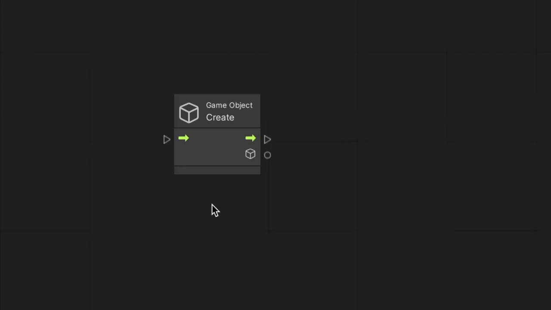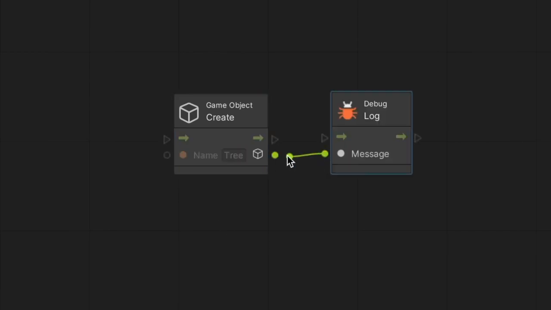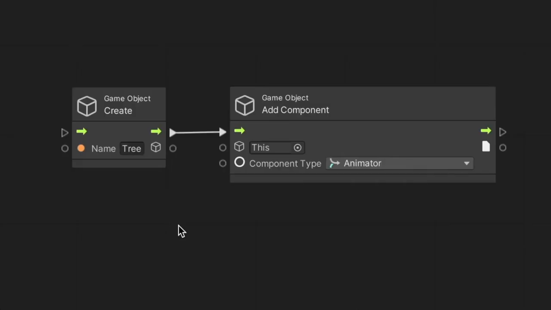We use the create game object node to create an empty game object while we play. We can also use the node variant with a name input to control the game object's name. The created game object is then available to us through the result output. We can use it to set the position or add new components using the add component node.